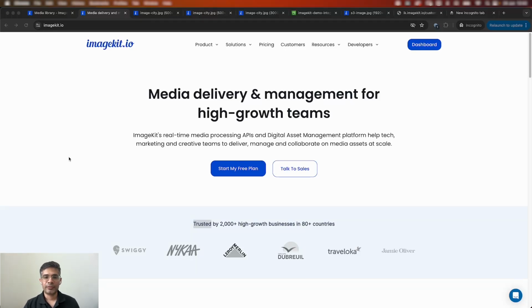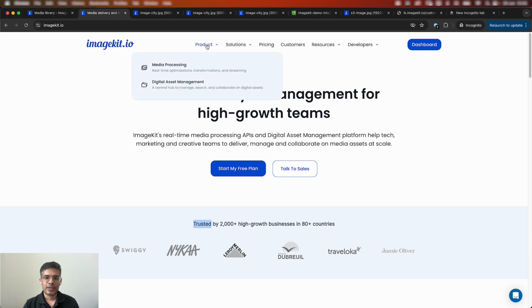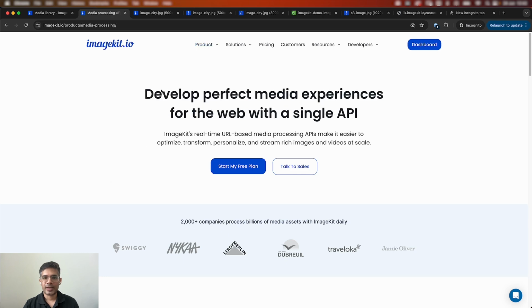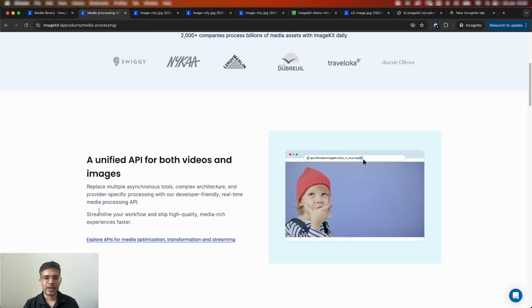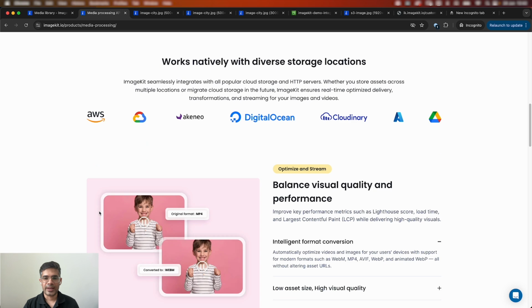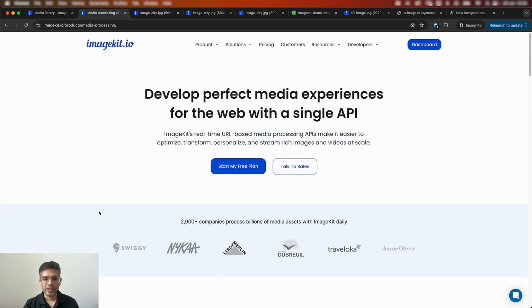And in the next few minutes, I will give you an overview of how you can use ImageKit to process, deliver, manage, and collaborate on media assets at scale. ImageKit is an end-to-end media delivery and management solution. It offers two products. The first one is real-time media processing. It has over 50 real-time optimizations, transformations, and streaming capabilities through a very simple URL-based processing API.